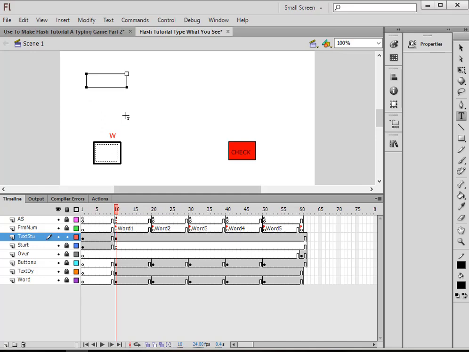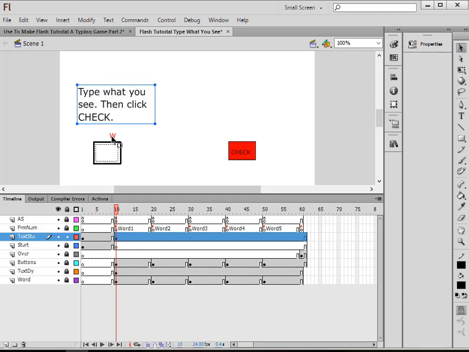You're going to say type what you see, then click check, period. And I can just pull this. Oh, I didn't get a period there, period. And again, you can put whatever you want for these instructions. Type what you see, then click OK.